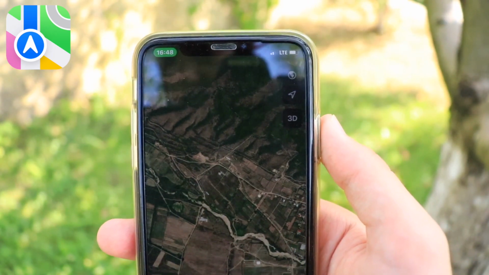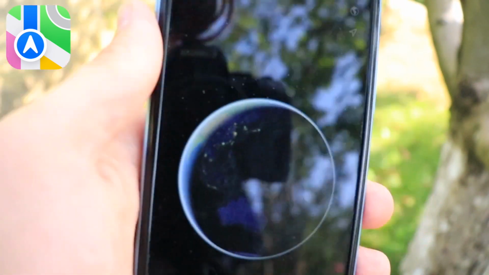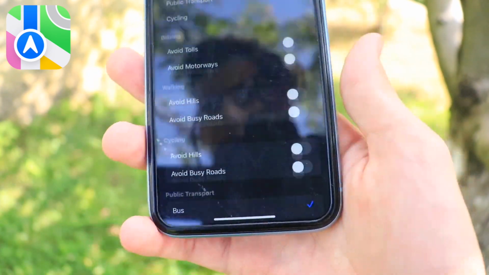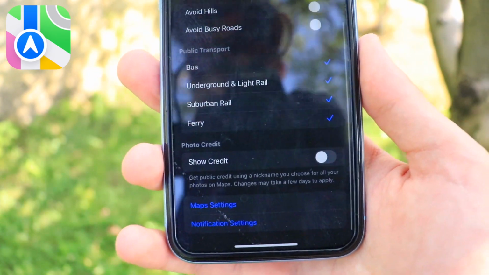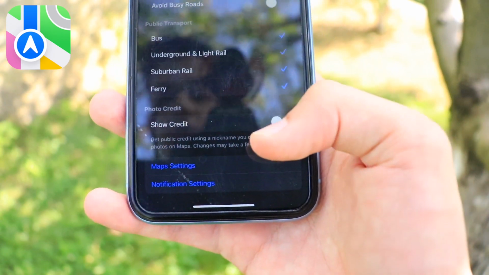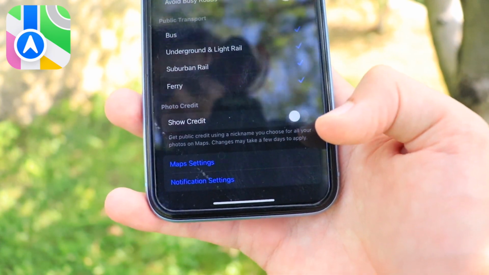Now previously with iOS 15, if you would tap this location button, you could actually get 2D and 3D views, but unfortunately that feature is gone with iOS 16. I don't know why. If you go all the way down to the preferences and scroll down, you now get a new option of show credit, which says get public credit using a nickname you choose for all your photos on Maps. Changes may take a few days to apply.